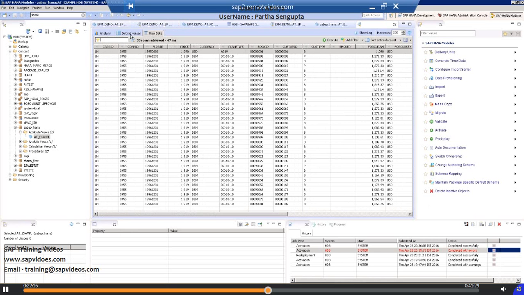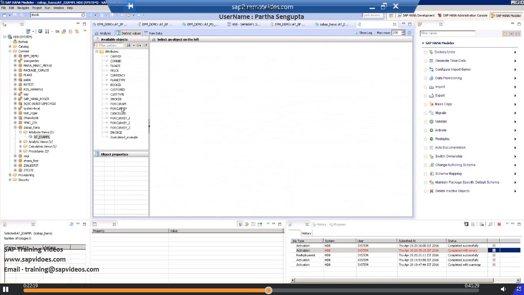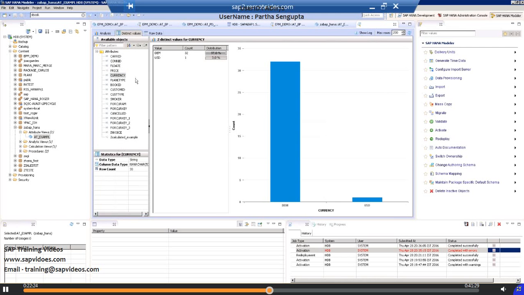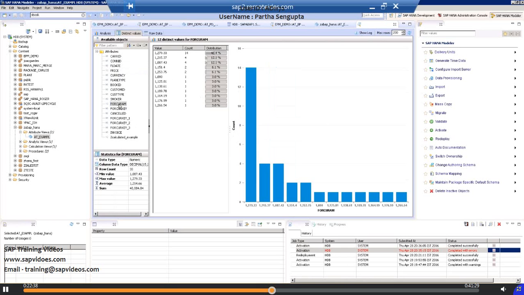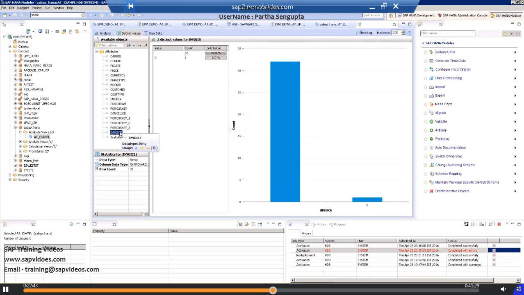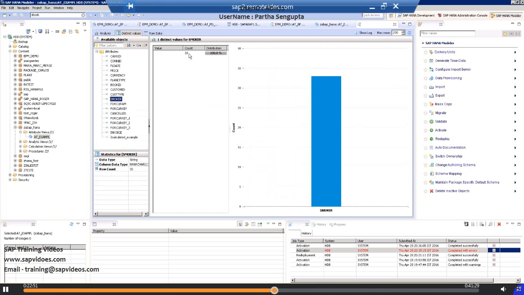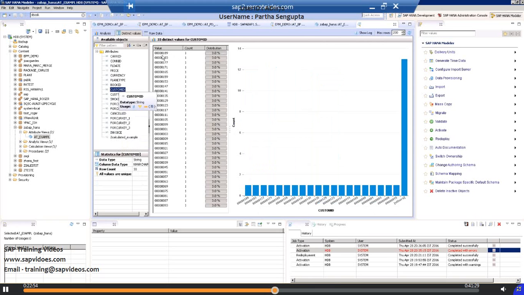So I'm going into distinct values. If I wanted to get the distinct values of currency, suppose, I have two distinct values. One is USD, one is DEM. So these are the distinct values which I got. If you see here, there are many distinct values. If I give for invoice, I got a count of 32 for X. If I give smoker, who are the smokers? 33 smokers I have.